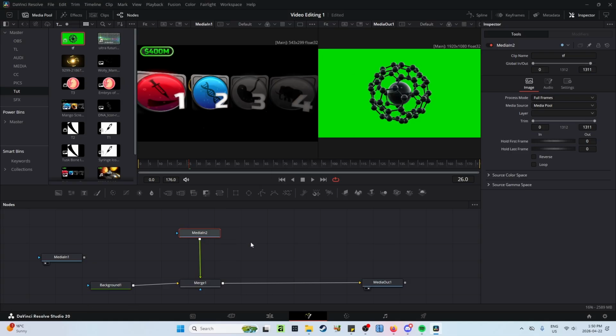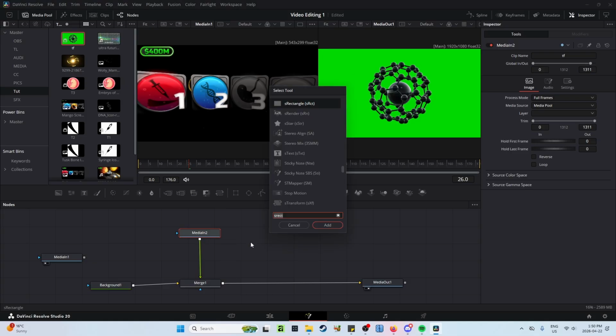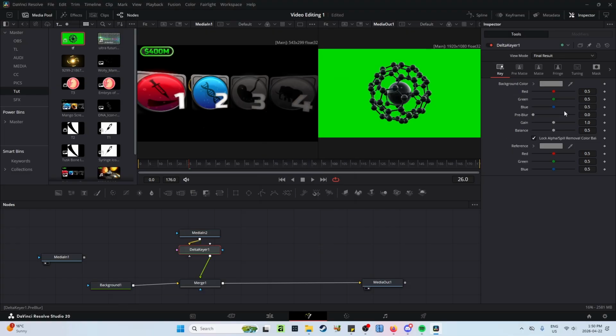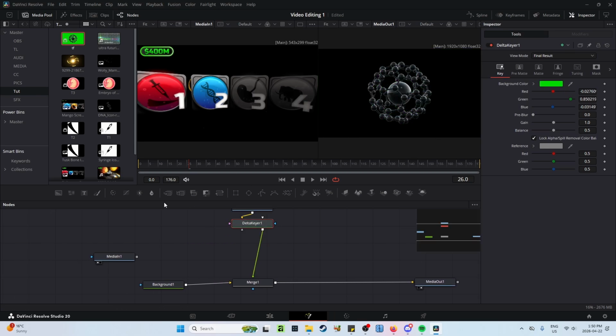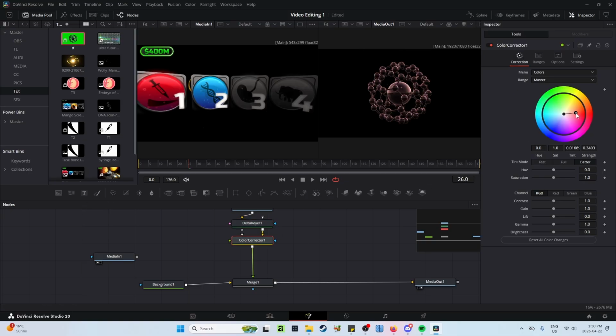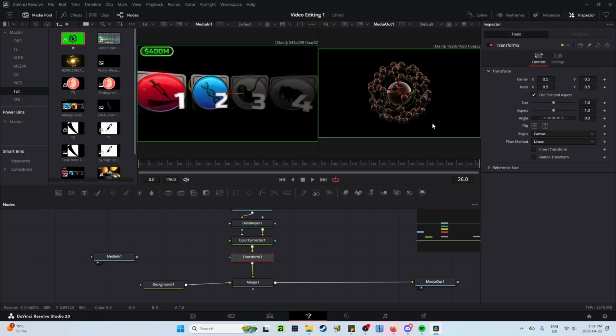I'm going to press Control Space to bring up the Tool tab and search up Delta Keyer. This will allow us to get rid of the green screen here. You just need to hold that clicker and bring it to the green screen. It's a little bit yellow. You don't have to do this. These are just extra steps, but I'm just going to get a color corrector here and turn it a little bit orange yellow. And I'm also going to decrease the size since it seems that my one is too big.